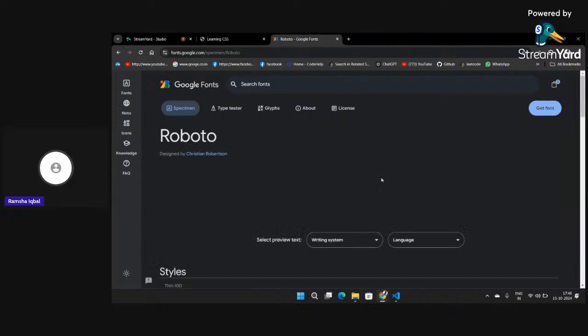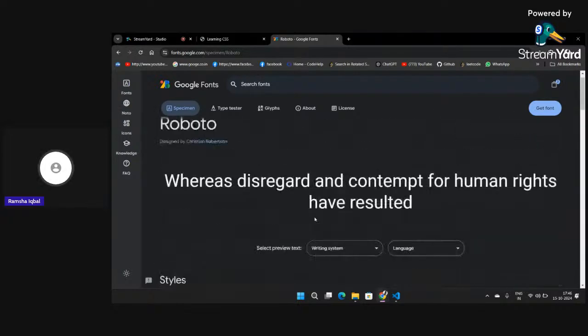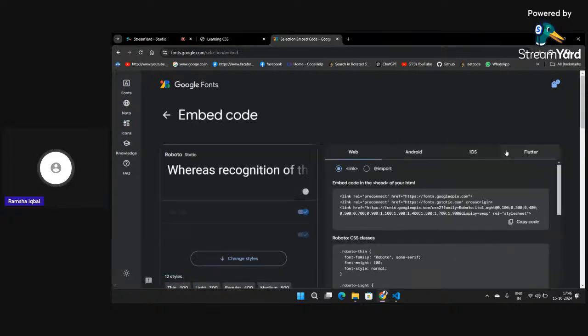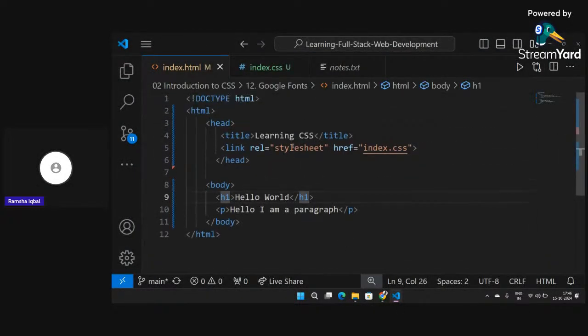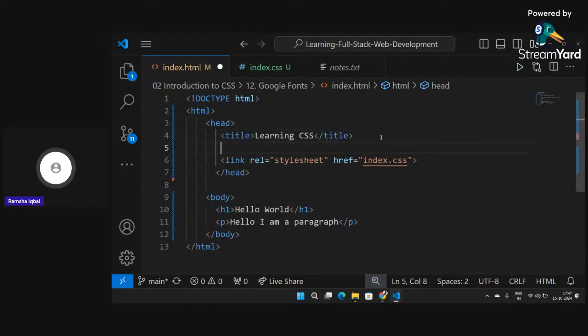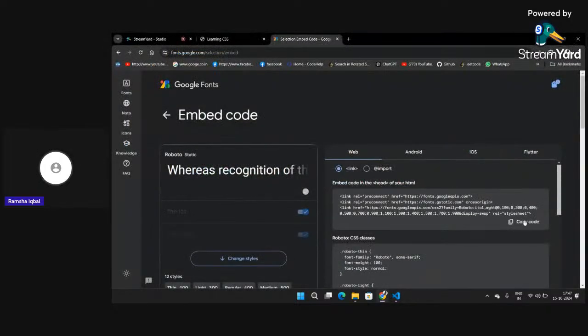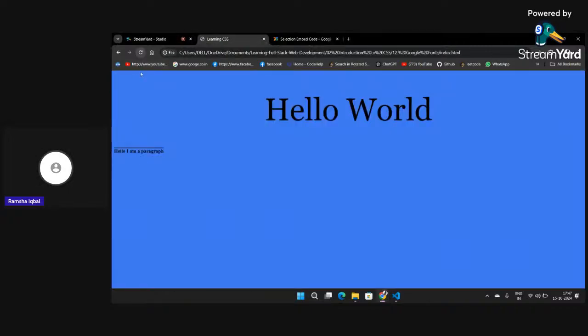Let me just click on Roboto, for example, and I click on Get Font. I'll select Get Embed Code, and let me just copy this code, this link. Let me just copy it and paste it in my HTML, inside the head section above this. I paste all of this code which I copied from the web, and I hit save, go back to my web page, and hit refresh.